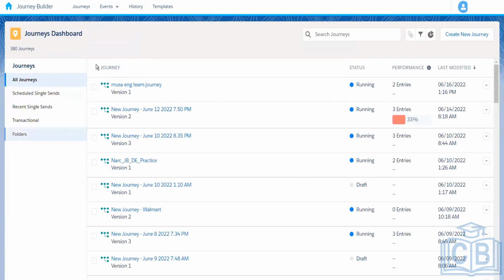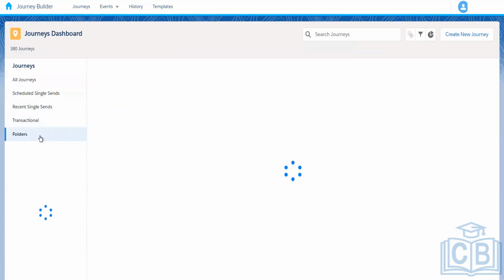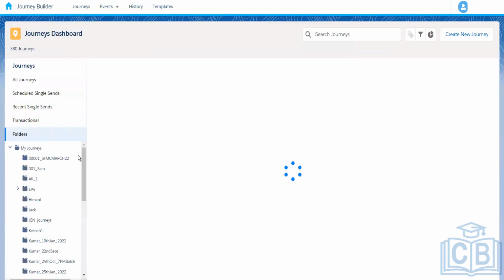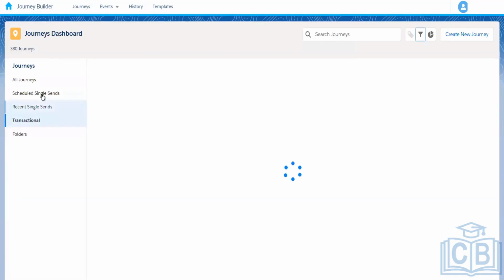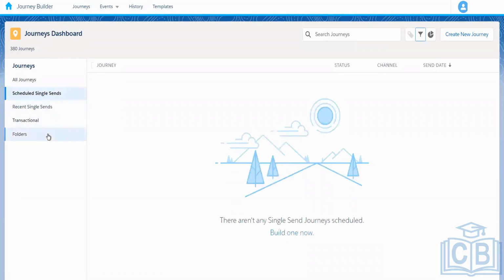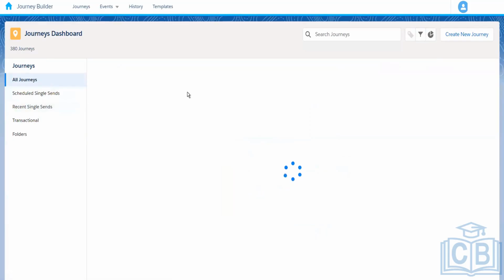This is what the UI looks like, and we have got four tabs: journeys, events, history, and templates. This is my journey dashboard. As you can see, we have a couple of things. First one is the folder structure. Here you can see all the journeys, and here we can see the journeys present in a particular folder. And then we can see the transactional send journeys. We'll talk about all these journeys in a while. Here we can see all the journeys present in the account.